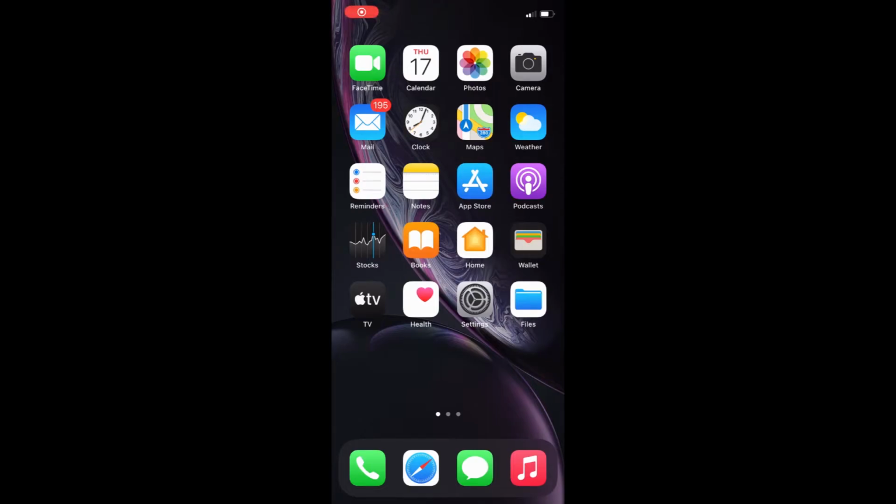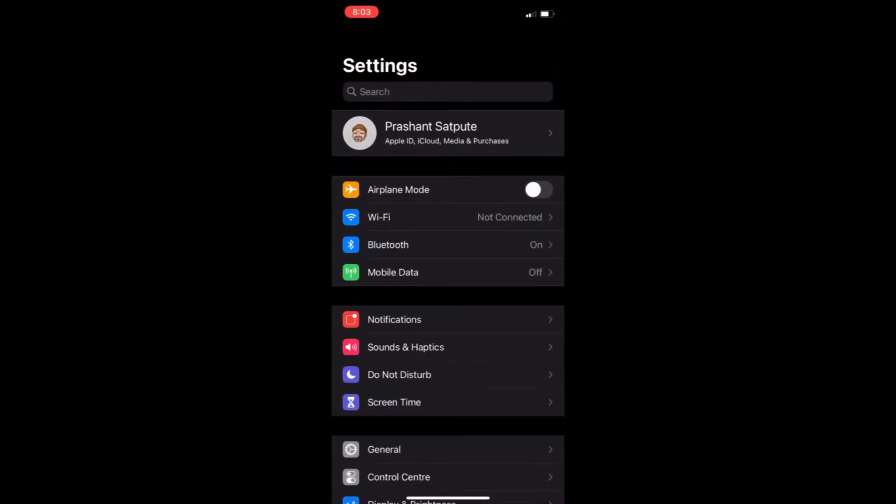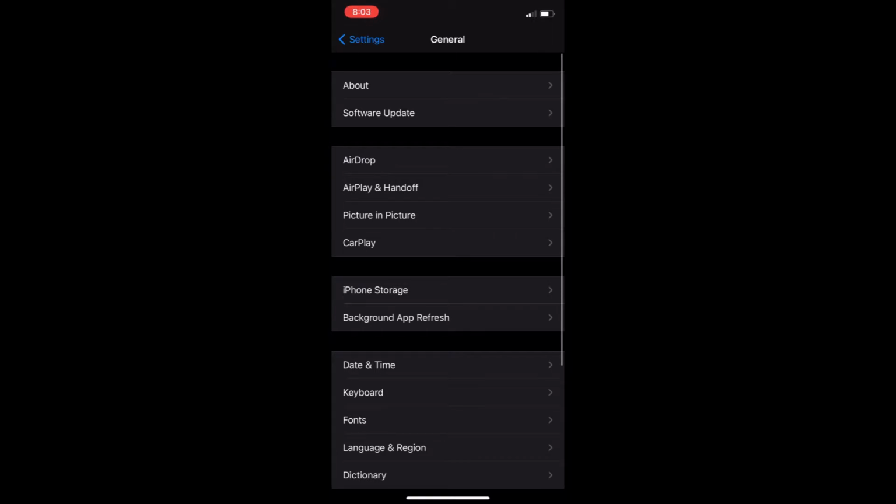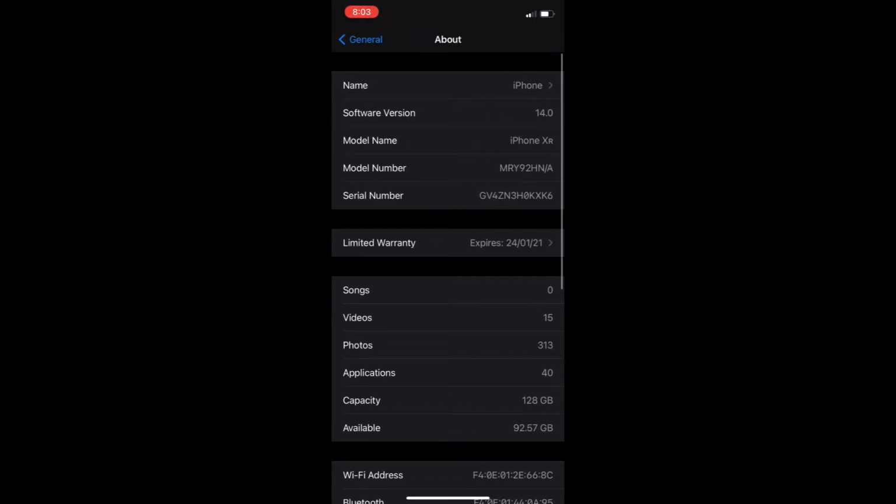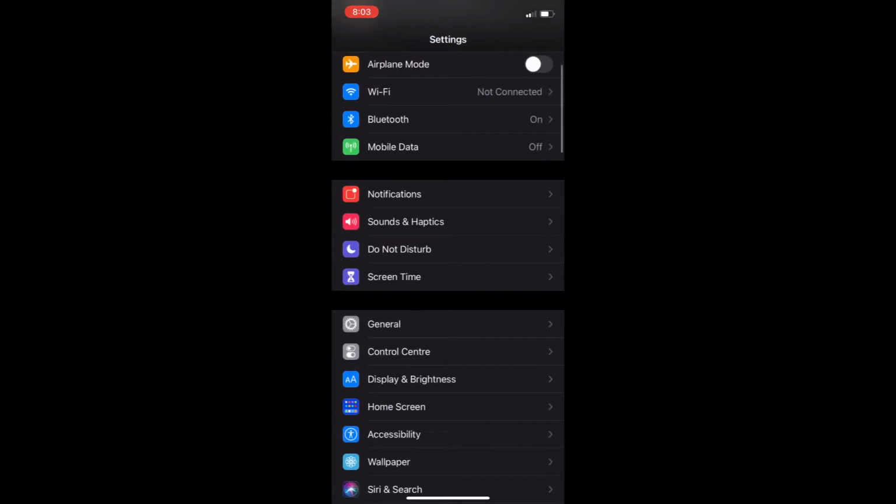iOS 14 is here and I've got the iPhone XR with me. If you go into Settings, then General, then About, here you can see I've installed the latest version, iOS 14.0. So let's see what's all new in this version of iOS.